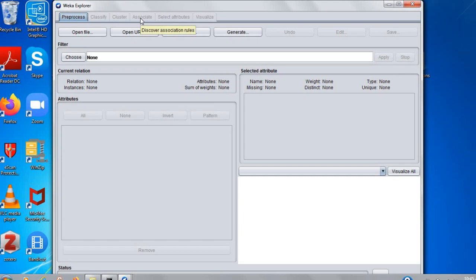In the associate tab, you already learned the Apriori algorithm in your theory sessions. Under the associate tab, you would find the Apriori algorithm, and the advancements of those algorithms, the filtered associator, and FP growth are available here. Next is select attributes. Under select attributes, it allows you to do feature selection based on several algorithms such as classifiers, subset retrieval, and principal components, etc. Lastly, the visualization option allows you to visualize your processed data for analysis.